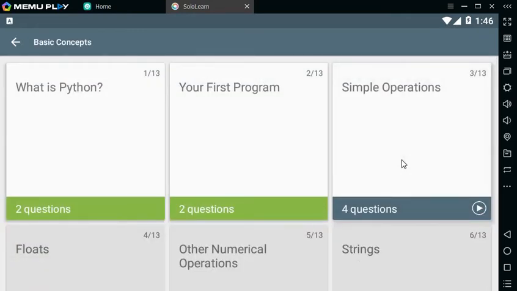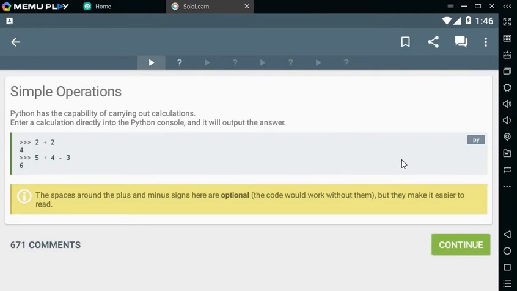And simple operations. Python has the capability of carrying out calculations. You can enter a calculation directly into the Python console, and it will output an answer. So 2 plus 2 would put out 4. 5 plus 4 minus 3 is 6. We're not using print here. It's just outputting the value after executing the operations in the expression here.